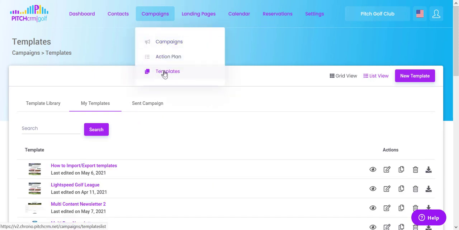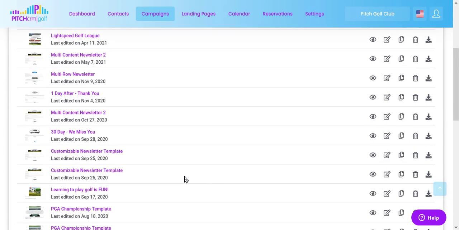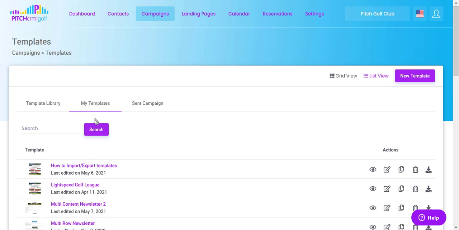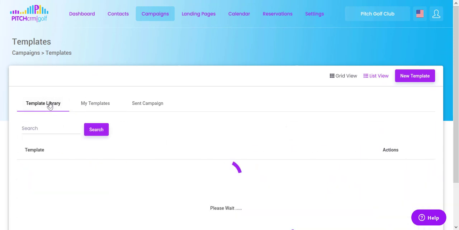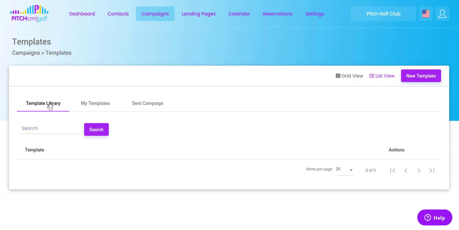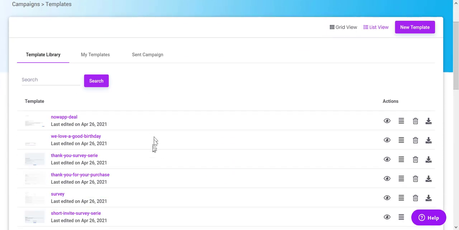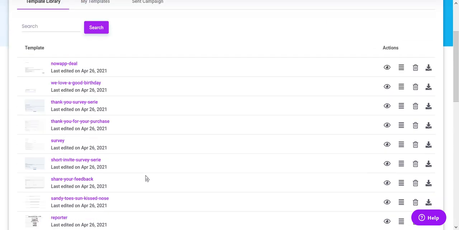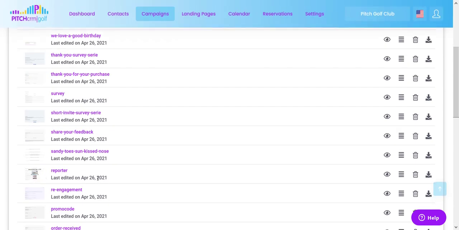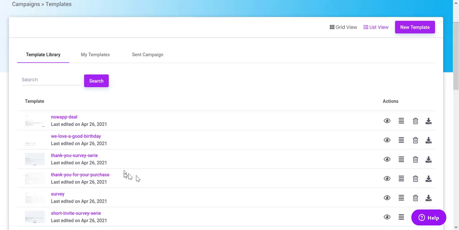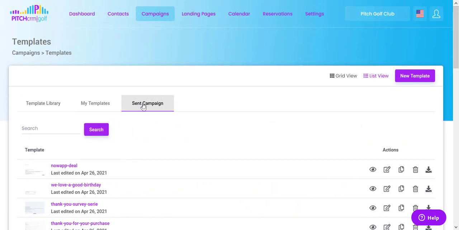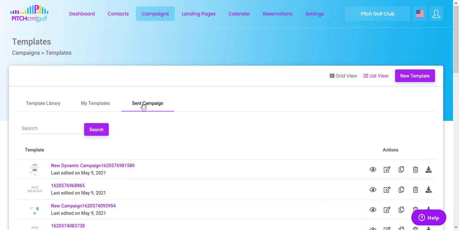So I just jumped over to our template manager, where you can see here are some of the templates created within this account in My Templates. There is a template library that you can use and find templates that we've assigned into your account. It's a great starting place, and you can come in and customize the images and text inside to make it your own. And then we have the Sent Campaign folder of templates, and that doesn't necessarily mean that the template was actually sent out. It just means that it was inside of a campaign.